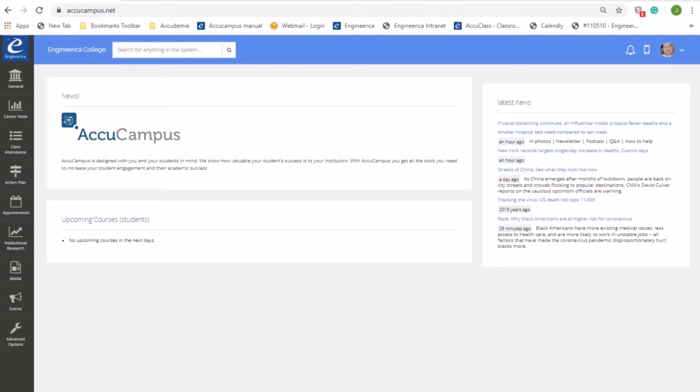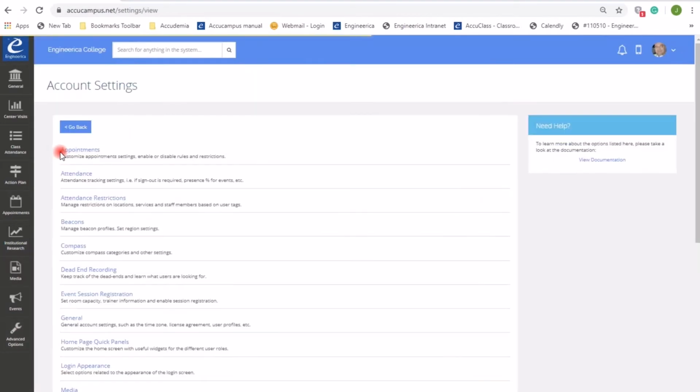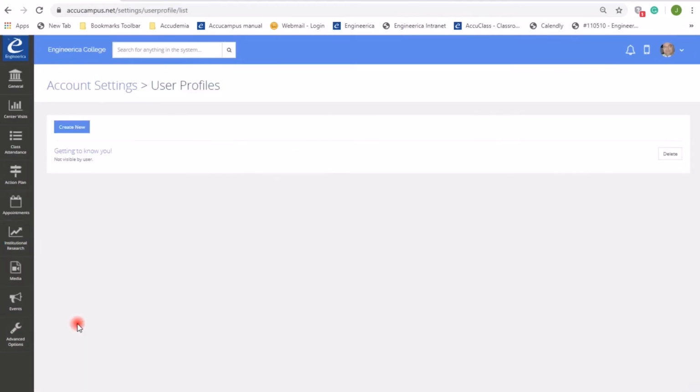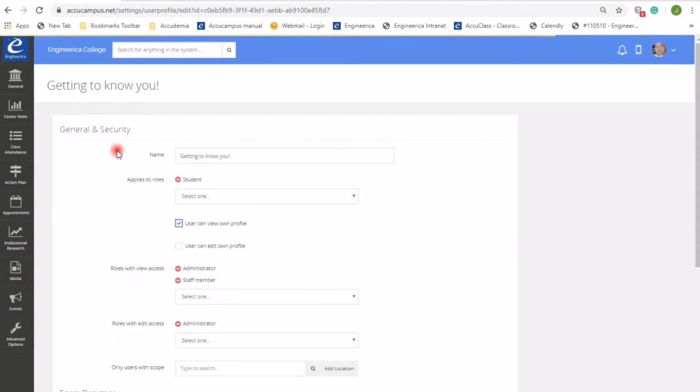To access the User Profile module, please click on Advanced Options, Settings, and User Profiles right here. In this screen, you can create a new user profile. You can edit a profile that you have made in the past, or you can delete one. Let's use this profile that I have created to show you the different fields.